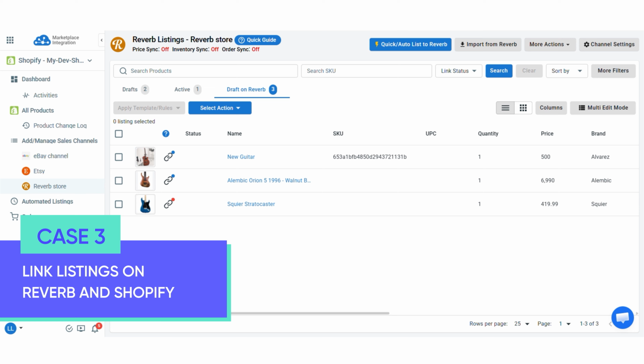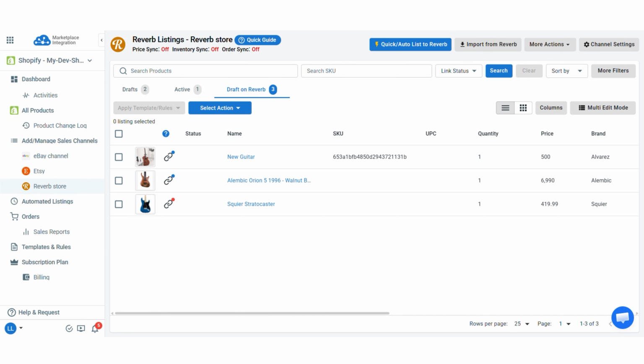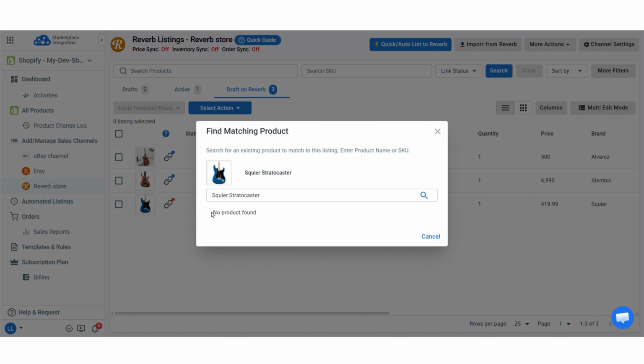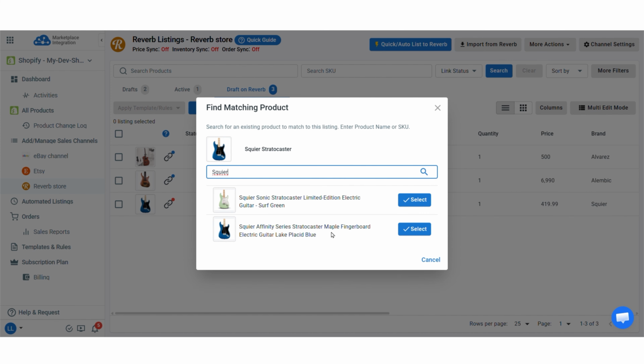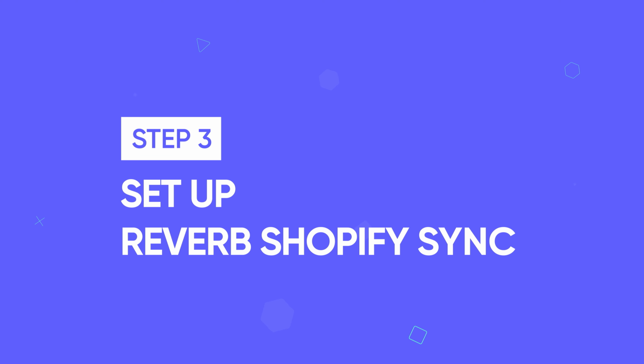Now, let's move to case 3. You have the same products on Shopify and Reverb and want to link them together. If you have enabled LitCommerce's auto-link feature, products that are successfully linked will be marked with a blue dot. Otherwise, listings that are not yet linked will show a red icon. To connect an unlinked listing, simply click Link to a product, then click Select beside the product you want to link.